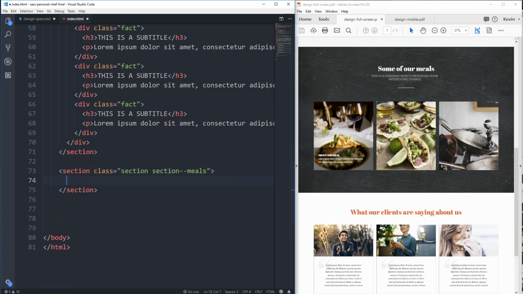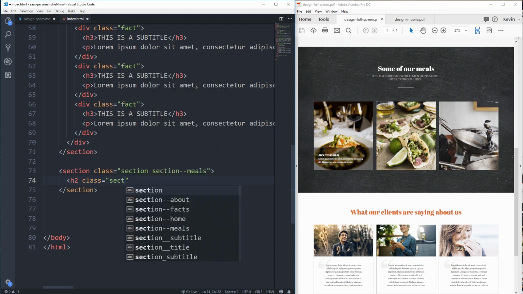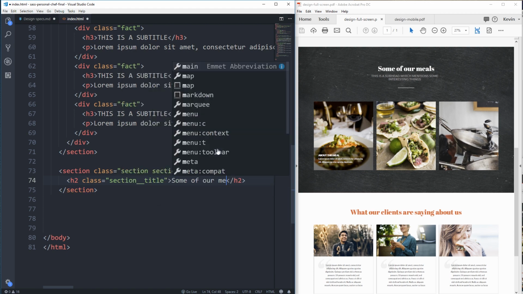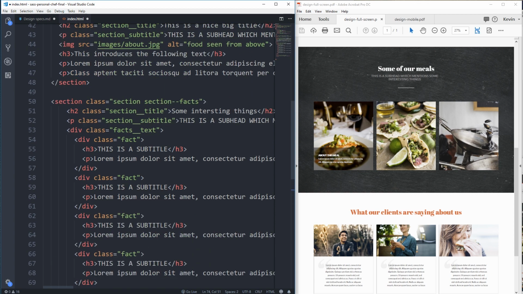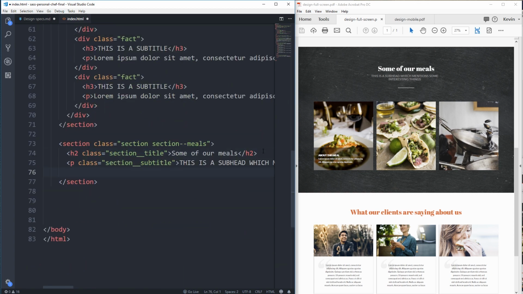Alrighty. So just like before, we have an h2 with class equals section title, sum of our meals. And for the subtitle, they're all the same, so I'm just going to copy the last one I did and paste it in here. Then I have these thingies right here, so I'm going to do it a little bit like I just did above.